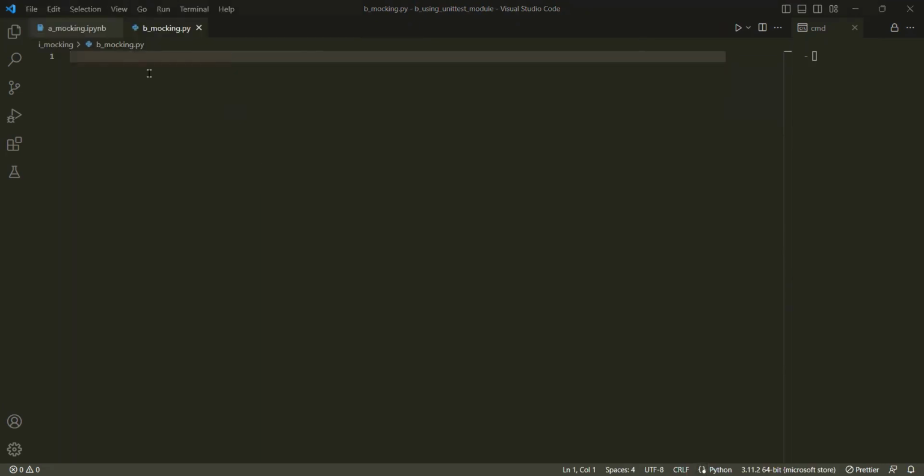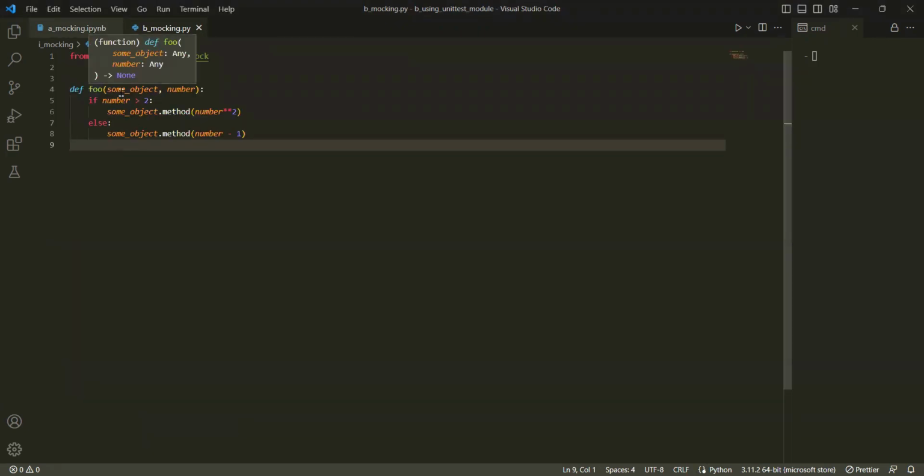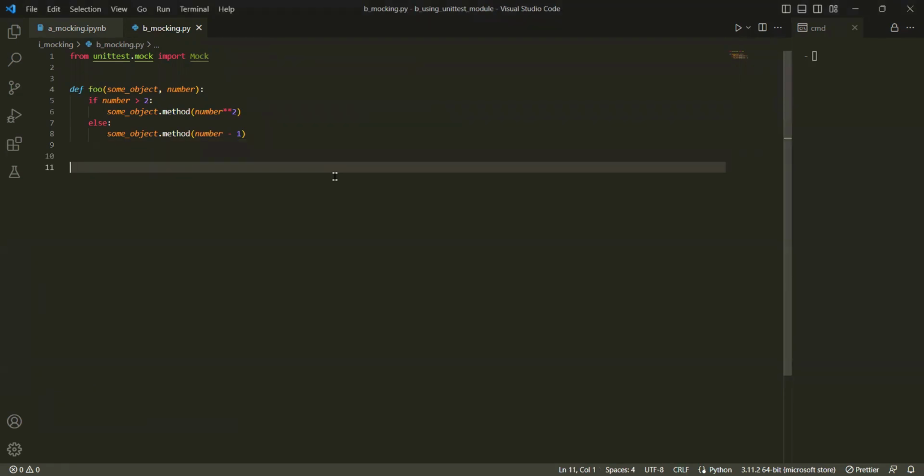What I want to do is, I have a function like this. I'm taking from unittest.mock import mock, and I'm doing some function. I'm taking some object and a number. Whenever you give a value, it should do something. So how to do it traditionally? I will do foo, and for that I need to take some object, and I'm saying method of number is equal to something.